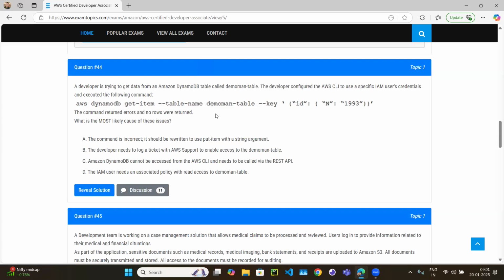Generally the issue will be access issues, because the command looks okay. We are running on AWS, the service is DynamoDB, the operation is get item, from this table and this key. So this looks correct, but what is the general issue? The general issue will probably be the IAM access.